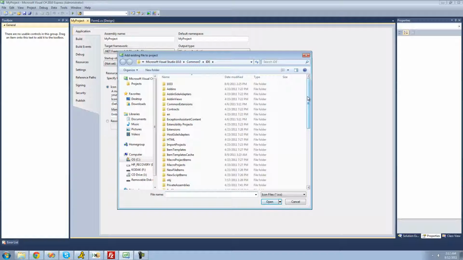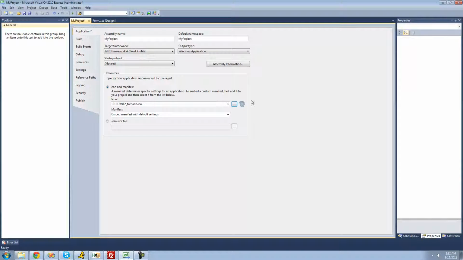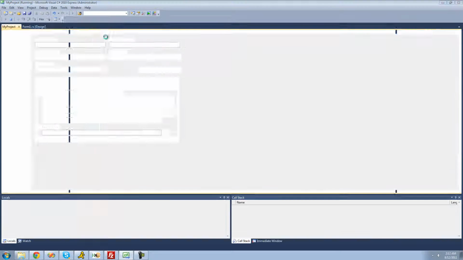And a great place to find icons is iconfinder.com. Just type in whatever you want and you can just download it in either PNG or ICO format. Alright, and I already have some downloaded, so I'm just going to go to my desktop and select, I guess, this tornado one. And yeah, so right now my application's icon is just this tornado. But at any point, if you want to change it back to the default icon, you can do so just by clicking down in this arrow right here and selecting default icon, but I'm going to keep it as a tornado.